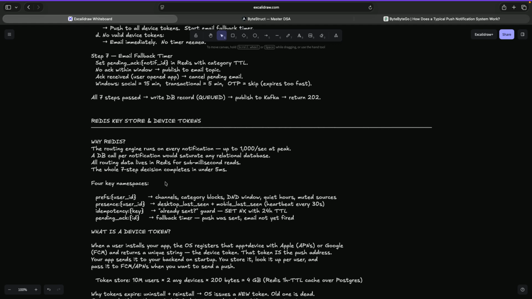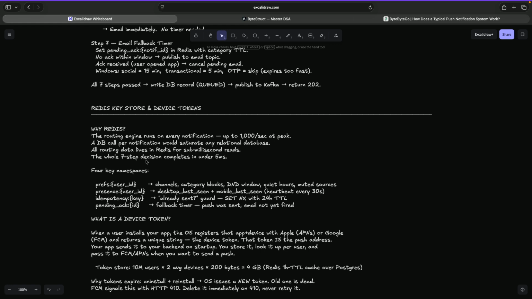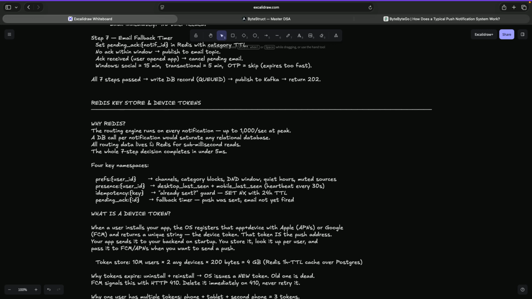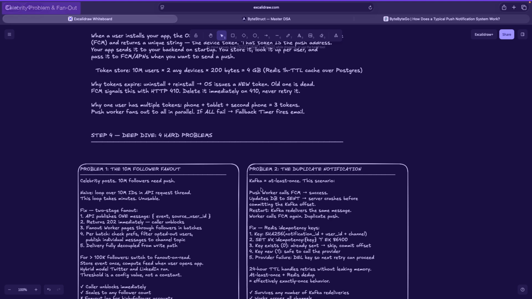So going back, why Redis? The routing engine runs on every notification, up to like 1,000 per second. A DB call per notification would saturate any relational database. So it's like a cache.